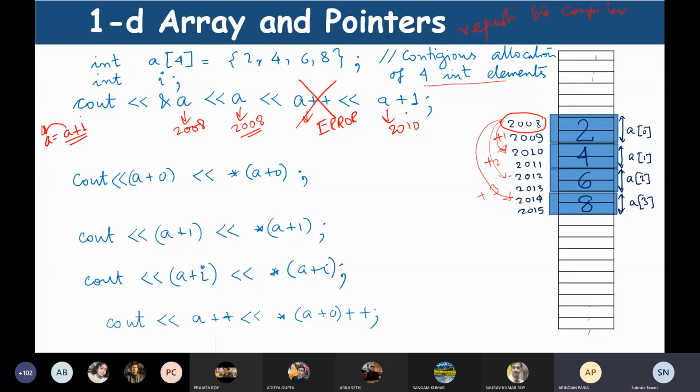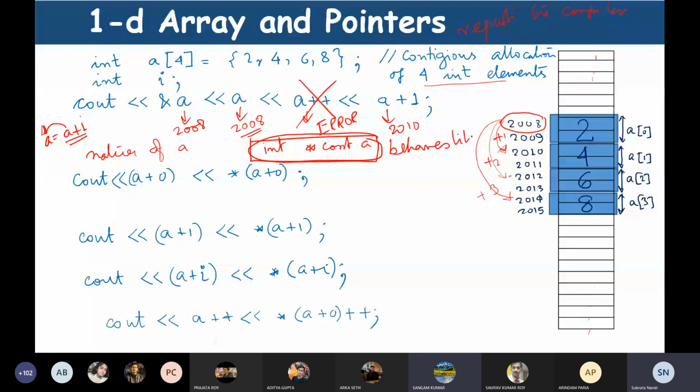Yes, sir. Thank you. So now what can we infer out of it? What is the nature of A? The nature of A is something like this, right? int asterisk const A. It's not a declaration, but it behaves like this, right? Do you agree? Yes, sir.